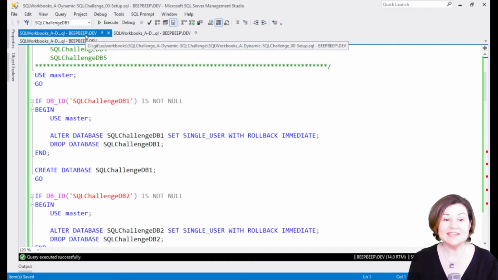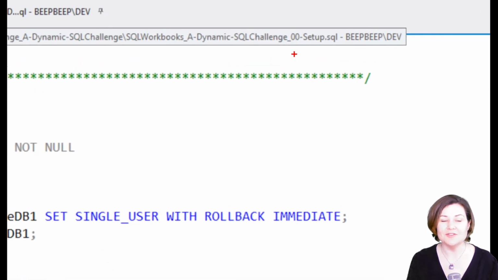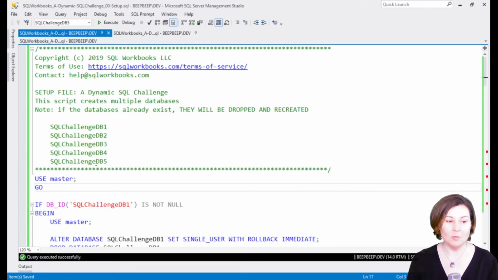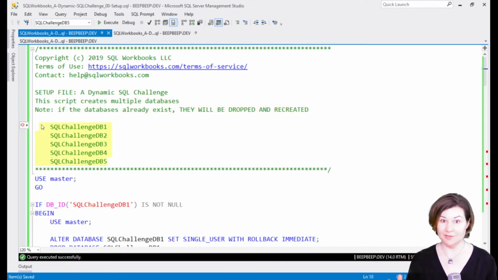So first up is the setup script. I'm just highlighting over the script name that I'm working on here. This is 00-setup.sql. Now, this whole script can be run at once. And what this script does is it's going to create multiple databases. Note that if you have databases with these names, they are going to be dropped and recreated. So this resets the entire set of 5 databases and creates them.